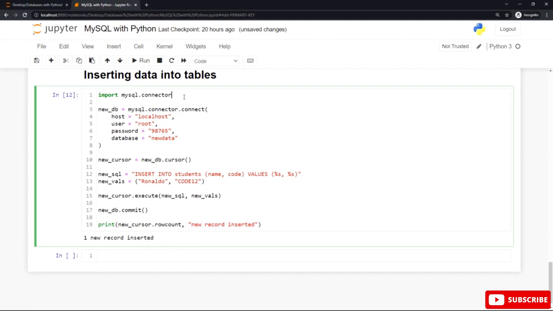All you need to do is import the MySQL connector, create a connection. After that, use the cursor statement to execute the MySQL statements. To insert a new record, use the insert into statement followed by the name of the table and the column names, as you can see, followed by the values statement and the placeholders for each column, and the two values, as you can see here, Ronaldo for the first column for this new record, and for the same new record, code is a new value for the code column.